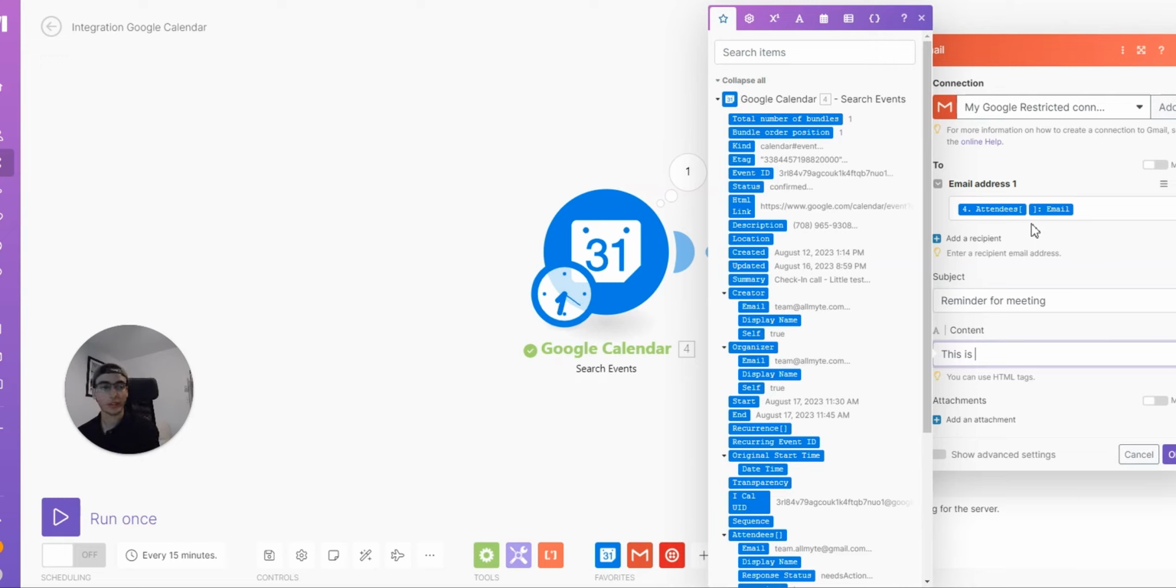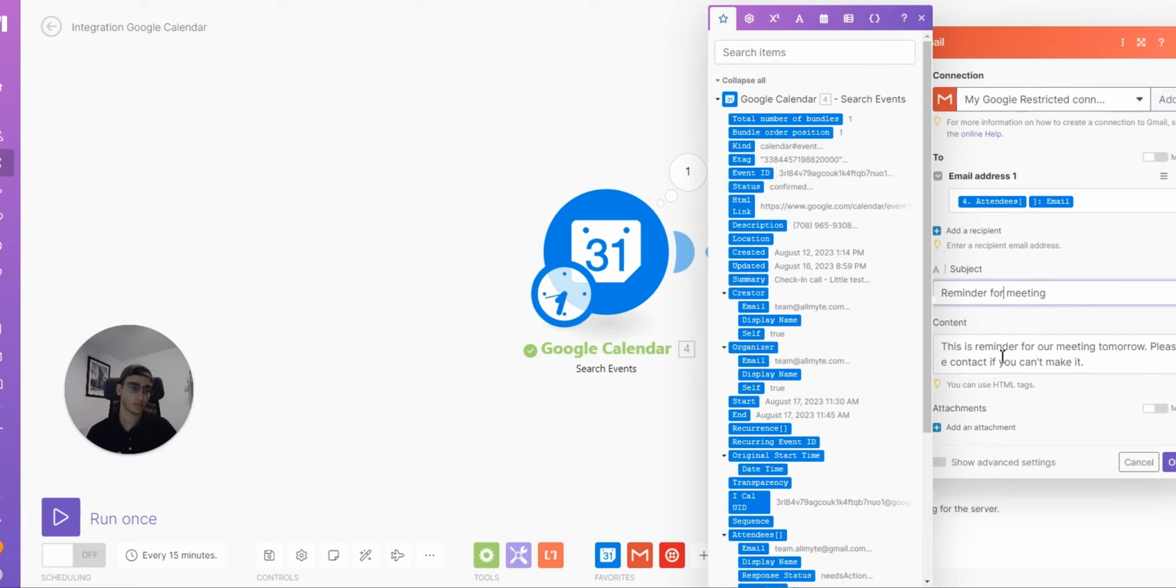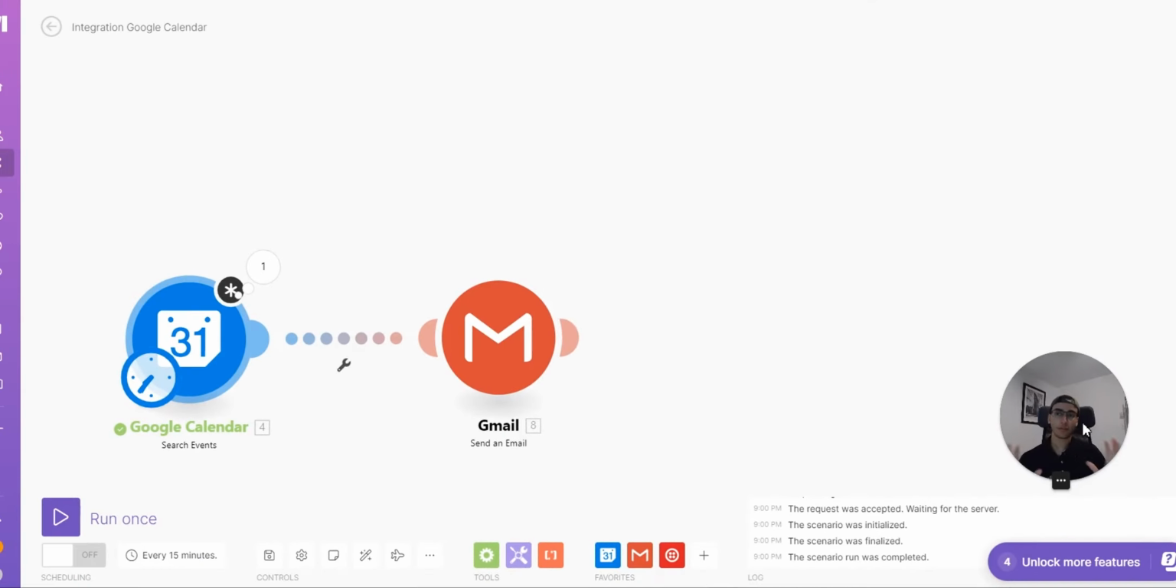And the content, you can write whatever you like as well, but just for this example, let's write, this is a reminder for our meeting tomorrow. Please contact me if you can't reach me, or if you can't make it. And that's pretty much it for this specific workflow.